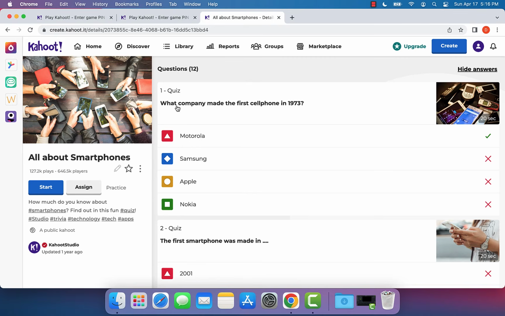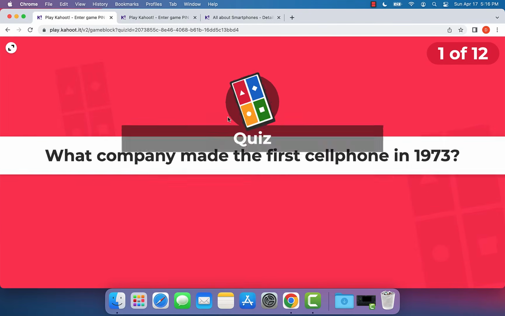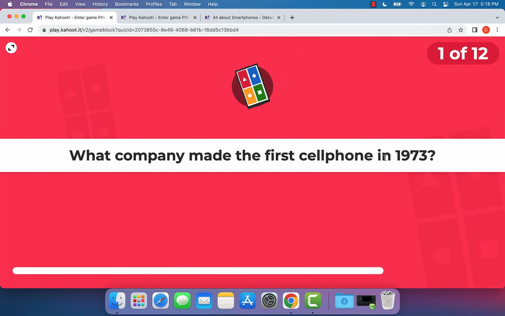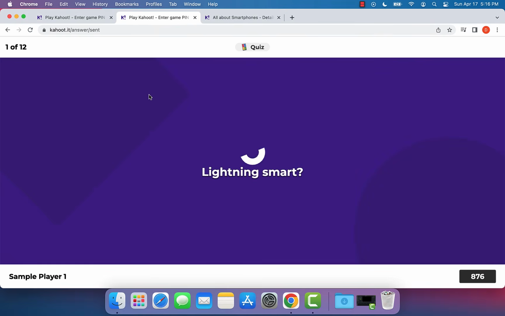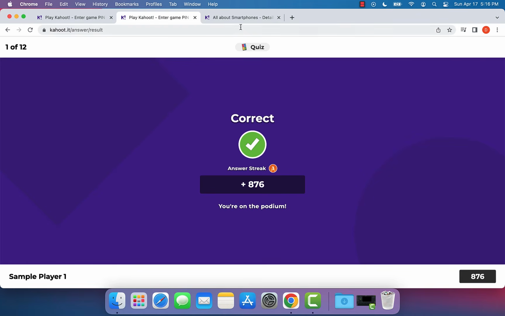So if we go back, the first question is what company made the first cell phone in 1973? The answer is Motorola. So we go back here, and we can see what company made the first cell phone, like we just saw. We know the answer is Motorola, so red triangle. And we're just going to put that in. And as you can see, that was correct.